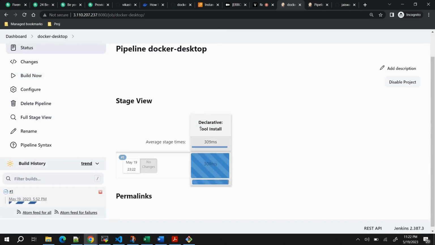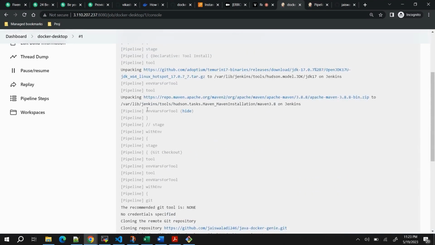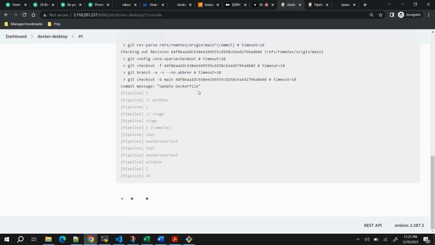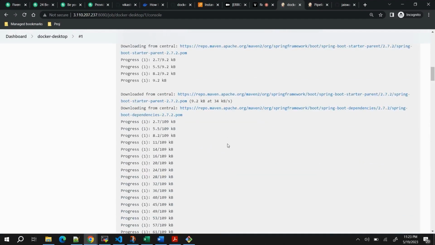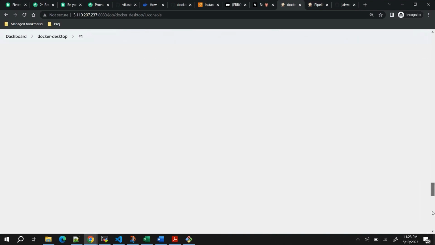So you can see first the tools that we mentioned, it will install those tools. Since we are doing it for the first time, you can see here it says unpacking JDK 17. Also remember that this is the prerequisite, JDK 17 and Maven 3.8 at least we need to have to build this project. So it is installing JDK 17, which might take some time. Okay, JDK 17 installed. Now it is cloning the repository. Now it has started the compilation process. Since we have defined Maven also, it is able to run this command easily.